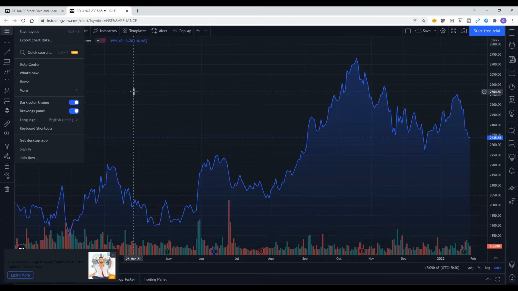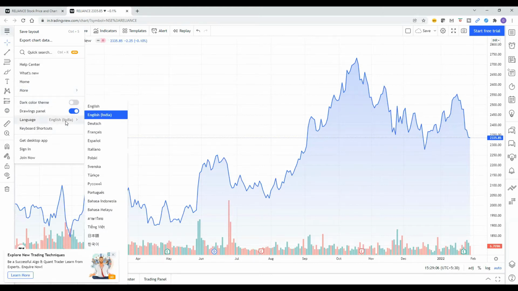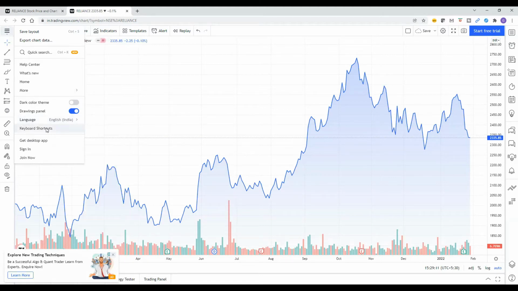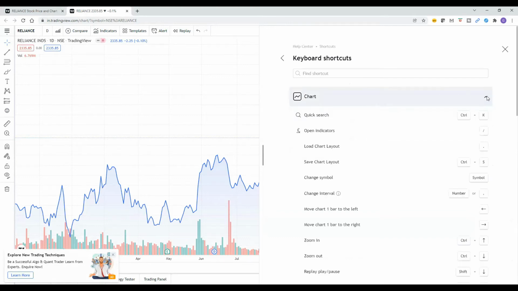This white color, whoever doesn't like the white color brightness, in that case, they can go for a dark color theme. Otherwise, you can switch it off. This is a dark color. And language, obviously, we can choose whichever language. Of course, this is the default English. And keyboard shortcuts. If you click on keyboard shortcuts, we can see what shortcut keys are available for particular things. If you see chart, for quick search, Control K, open indicators, load chart, these are all keyboard shortcuts. We can see that.